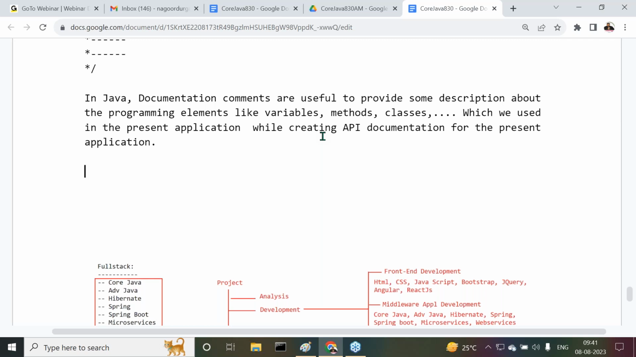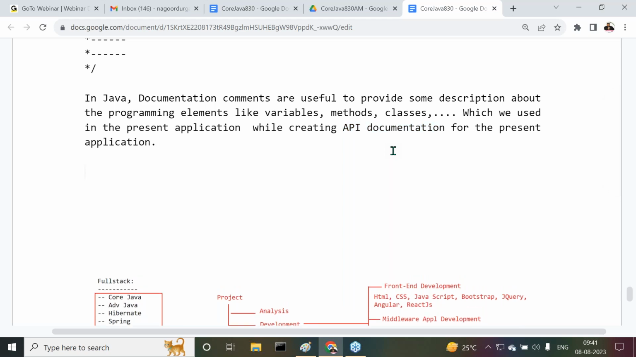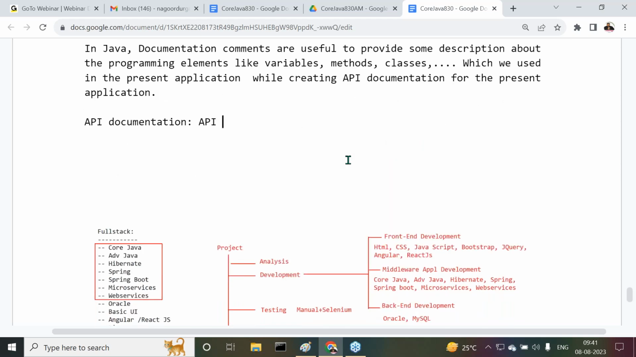Programmatically, I'm able to show this point. But first of all, understand it. Now I have a word here actually. What is this word? Now check this one. API documentation. What is this API documentation first? After that, we will understand how documentation comments are useful in the API documentation. First of all, what is this API documentation? Listen, all of you listen carefully.